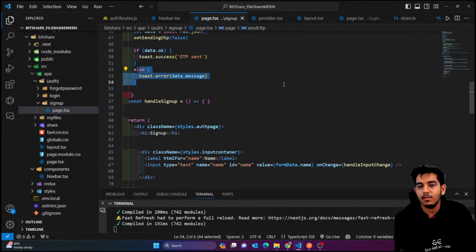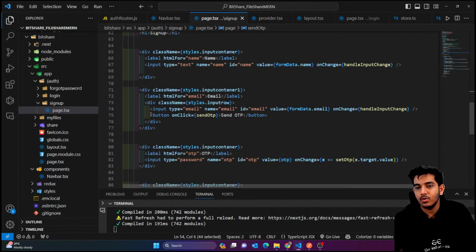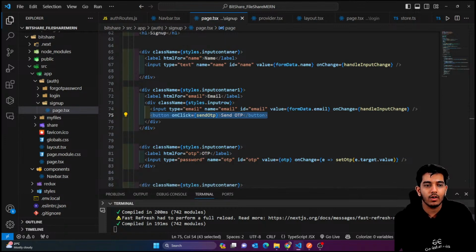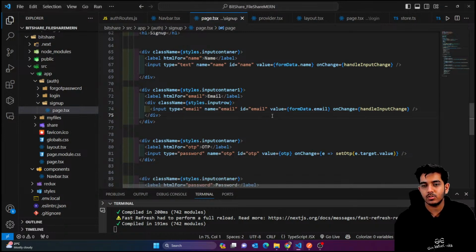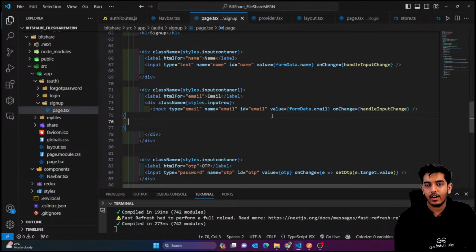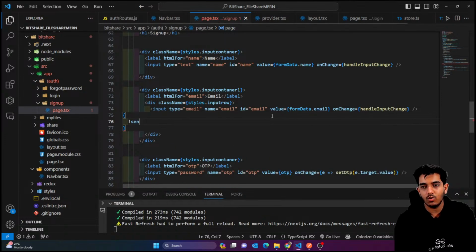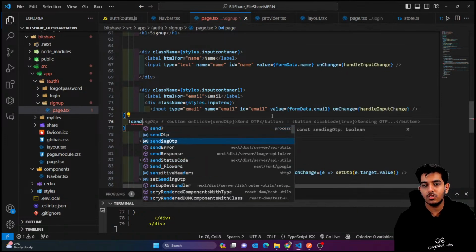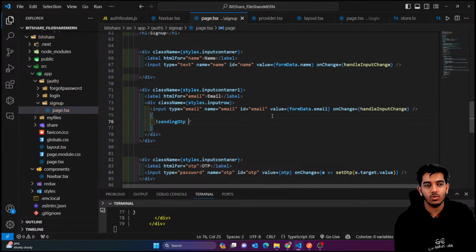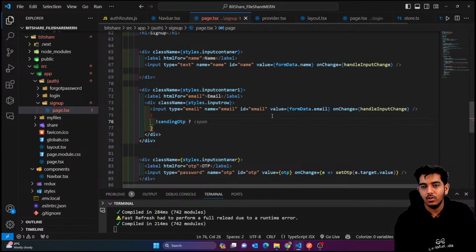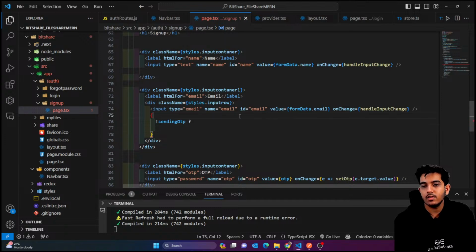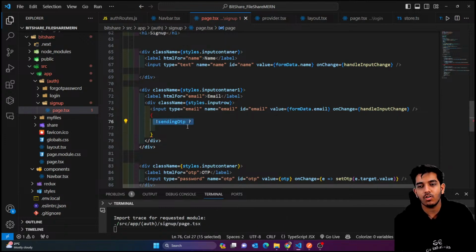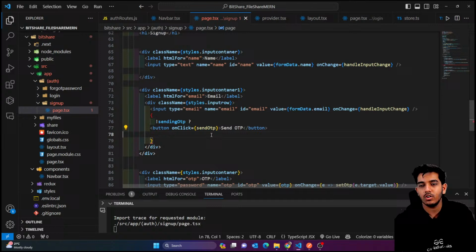So I'm just gonna show a blank button here. Here you can see we have the send OTP button. I'm just gonna say that if sending OTP hook is equal to true, then I'm going to show something else. If it is false, that means you are not sending OTP, so you're gonna show the send OTP button.